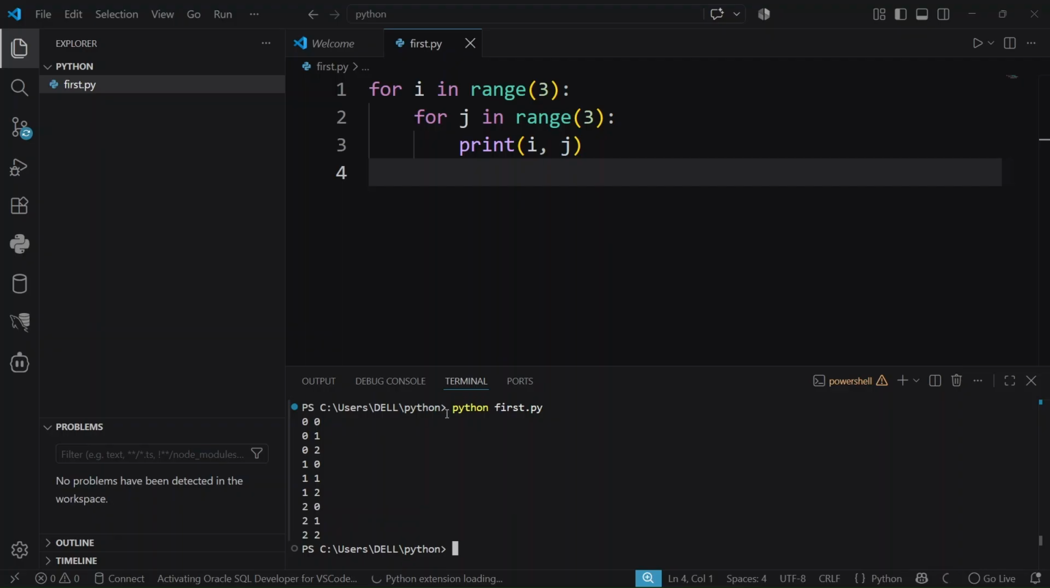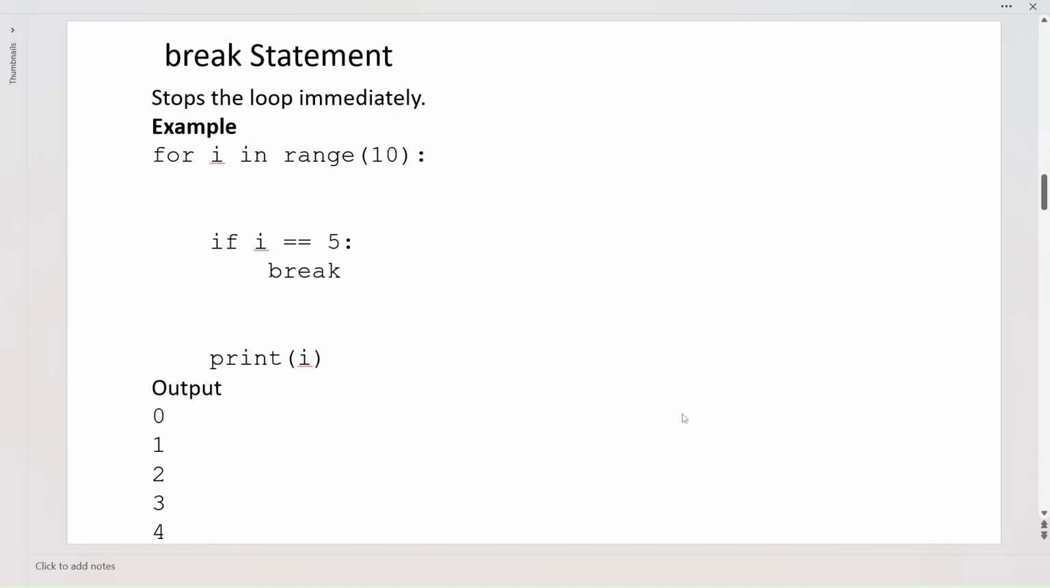Why is it going to print like this? So for i in range of 3 and for j in range of 3, the numbers present in between them, that only it is going to print. Understood? What is the break statement?